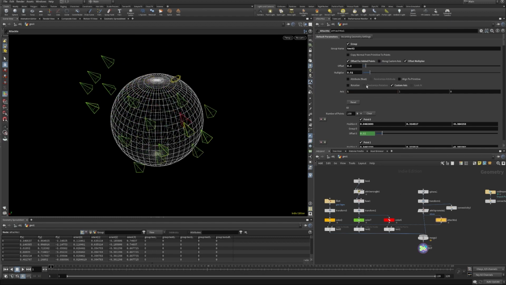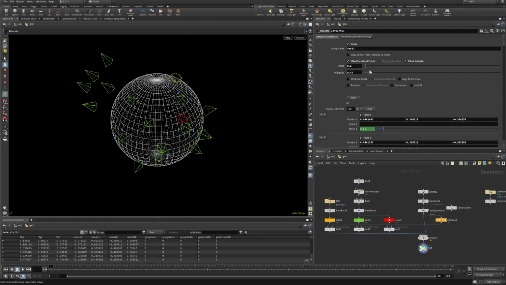If I want to offset somewhere, I offset in that direction. Turn it off, and the offset occurs as usual along the primitive normal to which the point is attached. The next parameter is attribute.